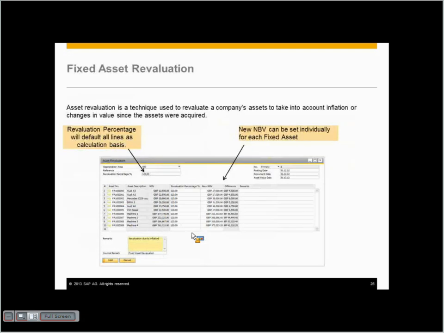Then we have the fixed asset revaluation, because this is a different technique. Before I mentioned the appreciation, but this is now the revaluation. The revaluation is a technique used to revaluate a company's assets to take into account inflation or changes in the value since the assets were acquired, or just to reflect the real market value we have today.